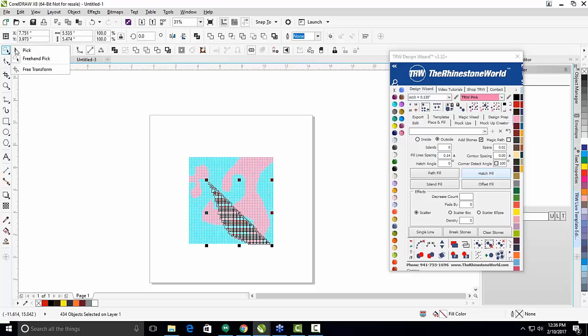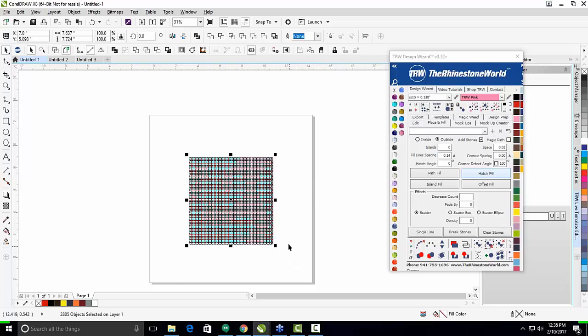Okay, so to go back, I just hover over and go back to my pick tool. Now I can highlight my entire design and delete.